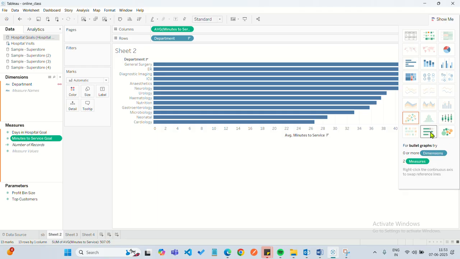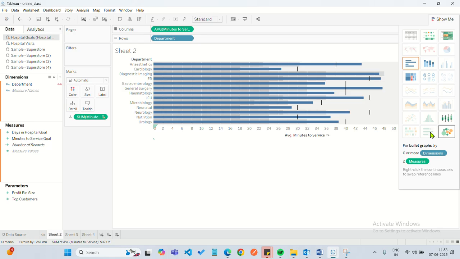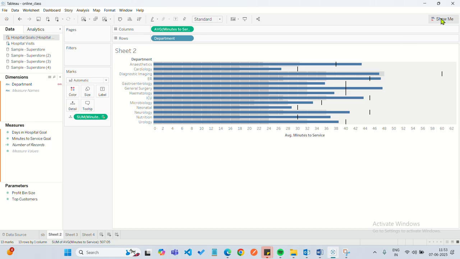Then click on this bullet graph. Here under that you can see it is written for bullet graph. Like that it is written, so you can understand that it is a bullet graph. Just click on that. Okay. So here one point I want to tell is, now the bullet graph is created.